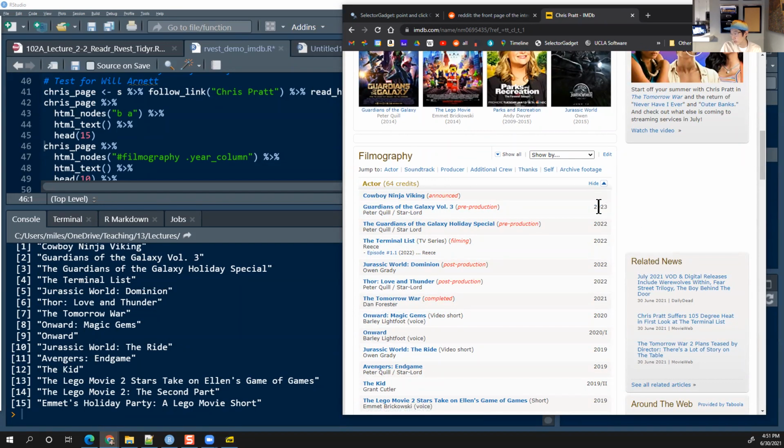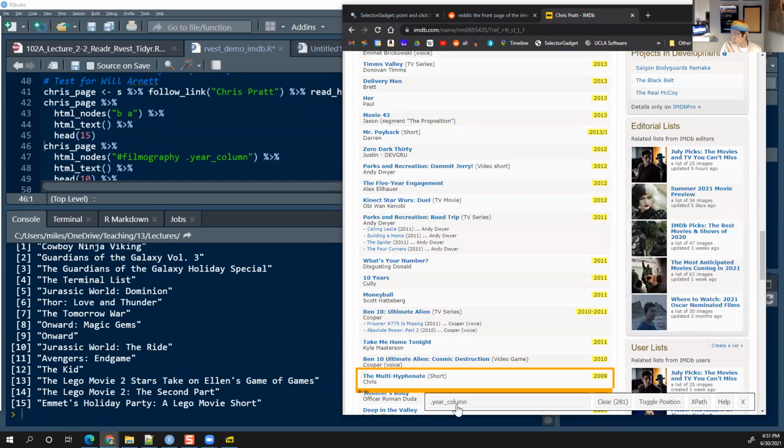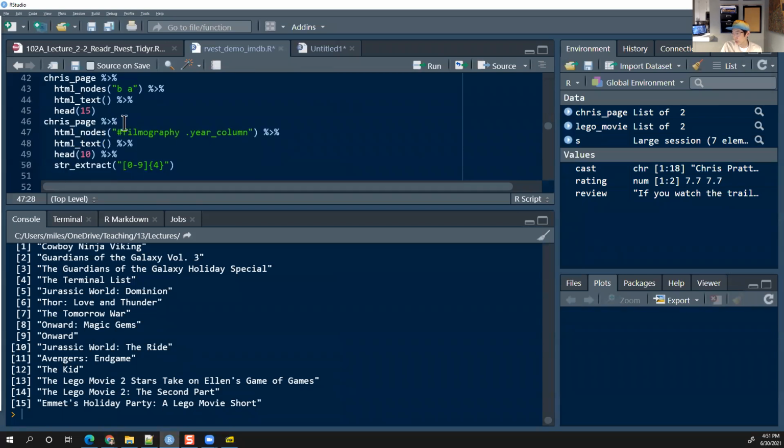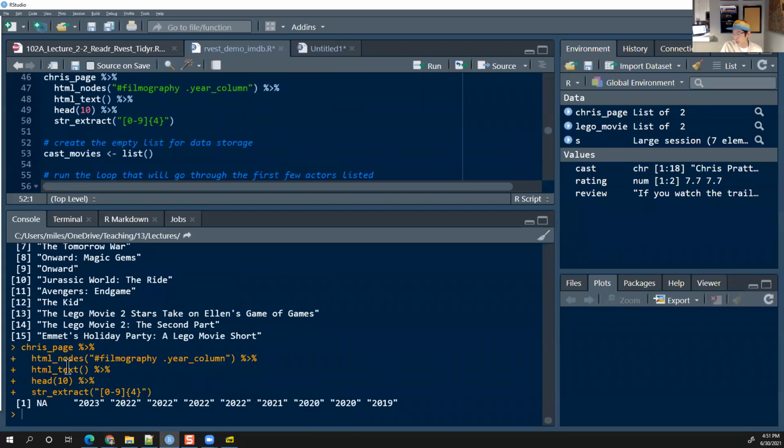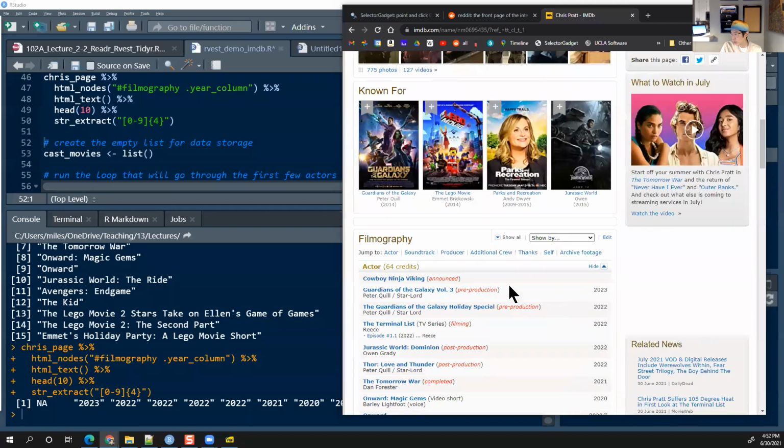Let's say we also want to pull out the year that these projects are expected to be released. Okay, so I'm going to come over here, 2023, and that seems to have worked, the .year column. So sure, that works. And so we'll do a Chris page, and we'll pull out the year column, and we get those values. We get NA, we get 2023, 2022, et cetera, et cetera. And we go, NA, what's going on there? And indeed, this first project, Cowboy Ninja Viking, which has been announced, has no target date here. So it makes sense that this is a missing value.